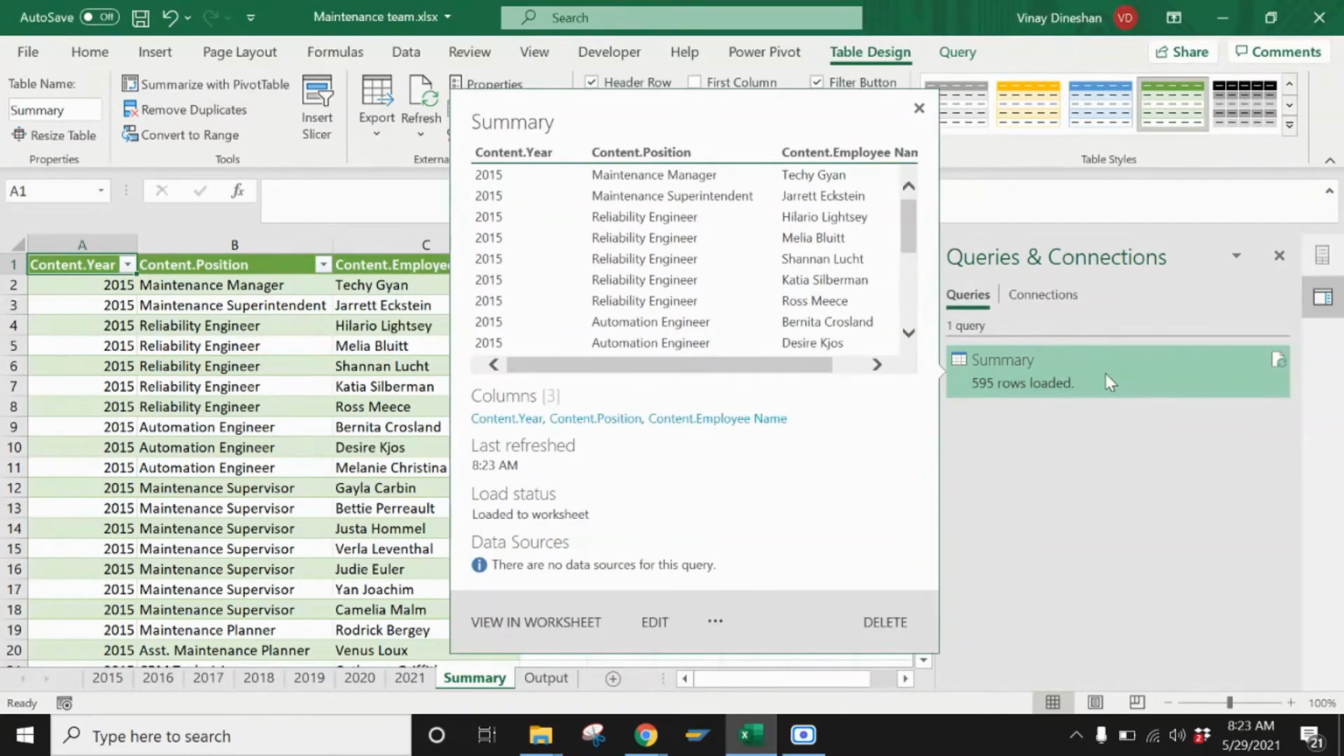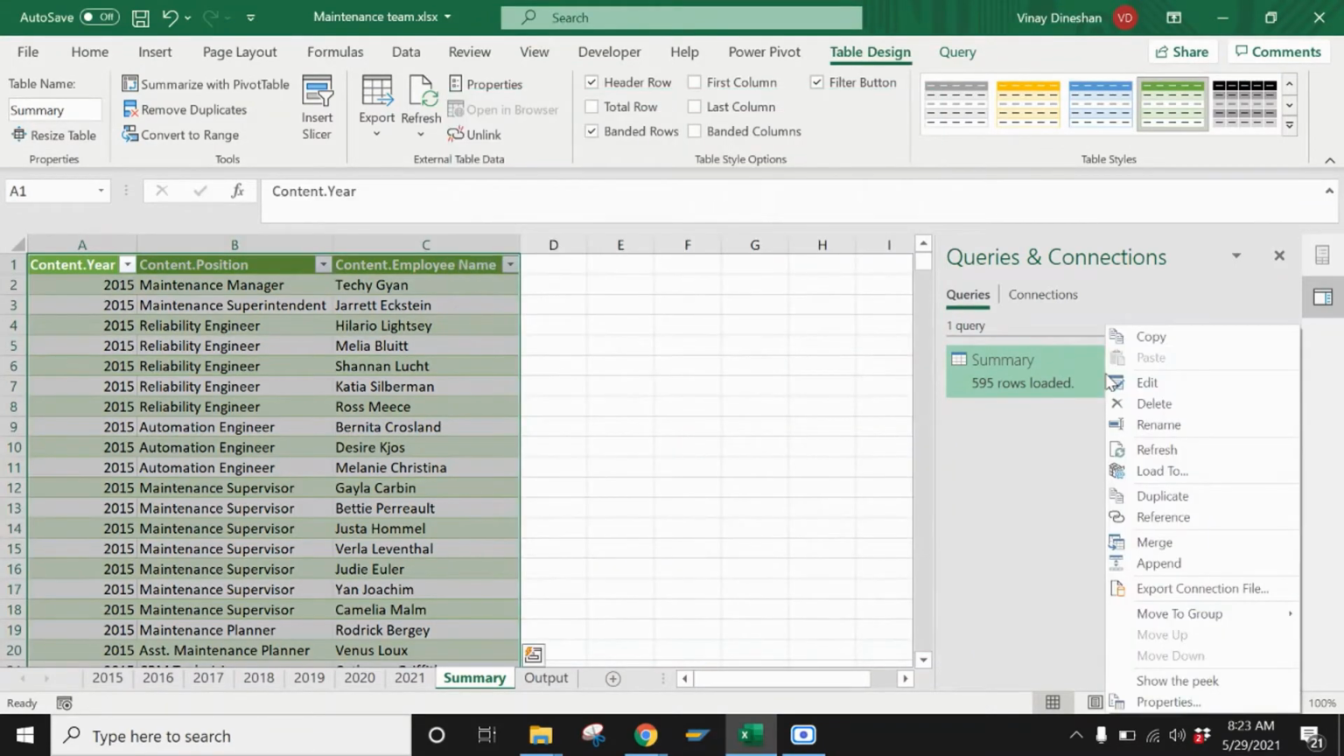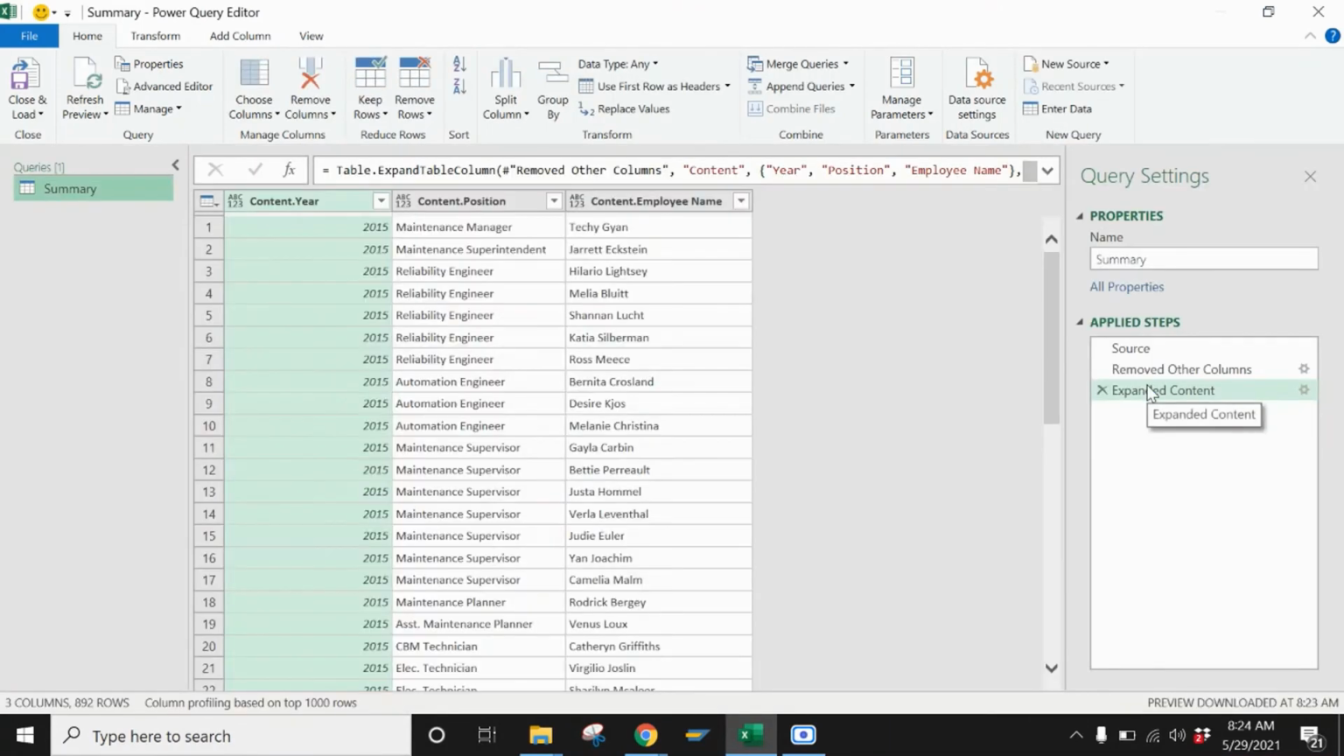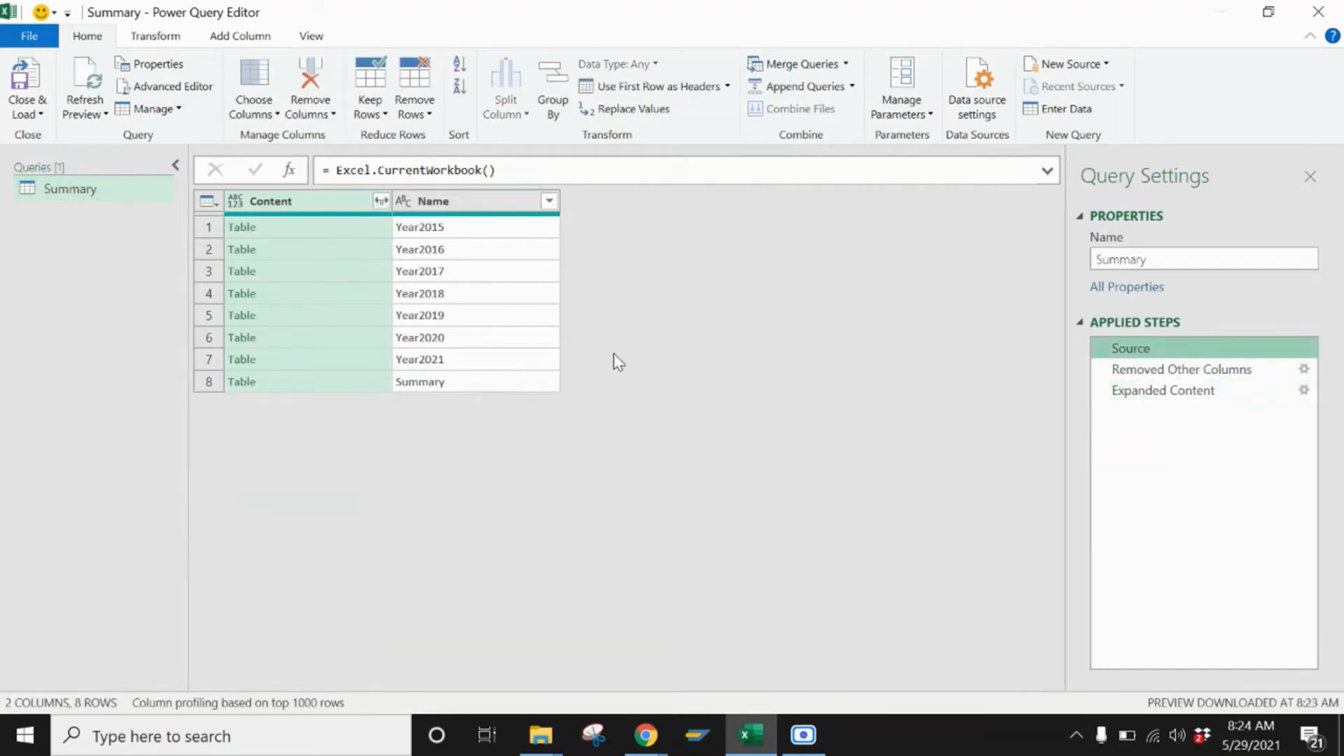Let's see what is happening in the background. You go back to your editor and click edit. In your Power Query editor, if you select source, you can see initially we had 7 tables from year 2015 to year 2021, but an additional table has been created. This is the reason why your final summary sheet is getting doubled up. So you need to eliminate this problem. You can do it in multiple ways.